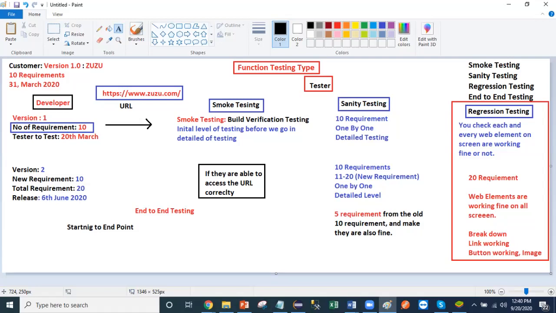Okay. You got my point? That is end to end testing. So these are the different functional testing types you need to make sure of when you talk about testing and all those things. And I think let's keep this as of now. This is pretty much good to know. You got my point?